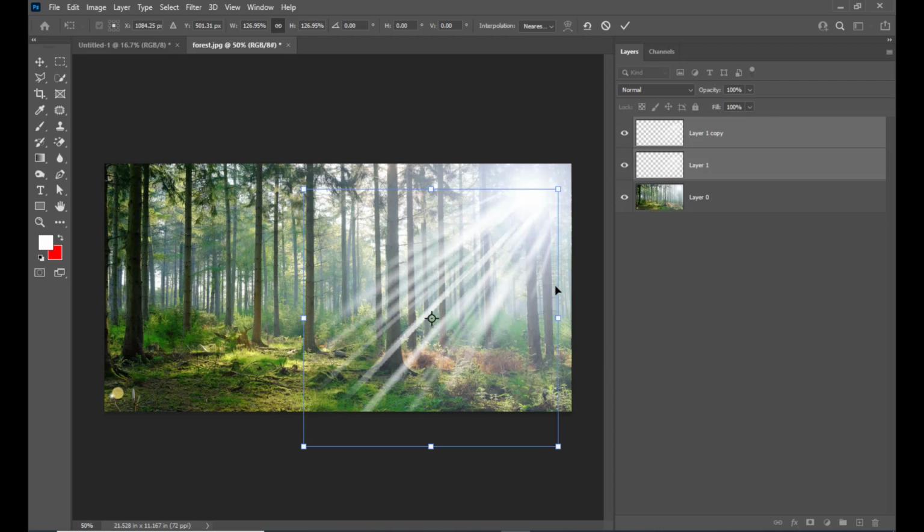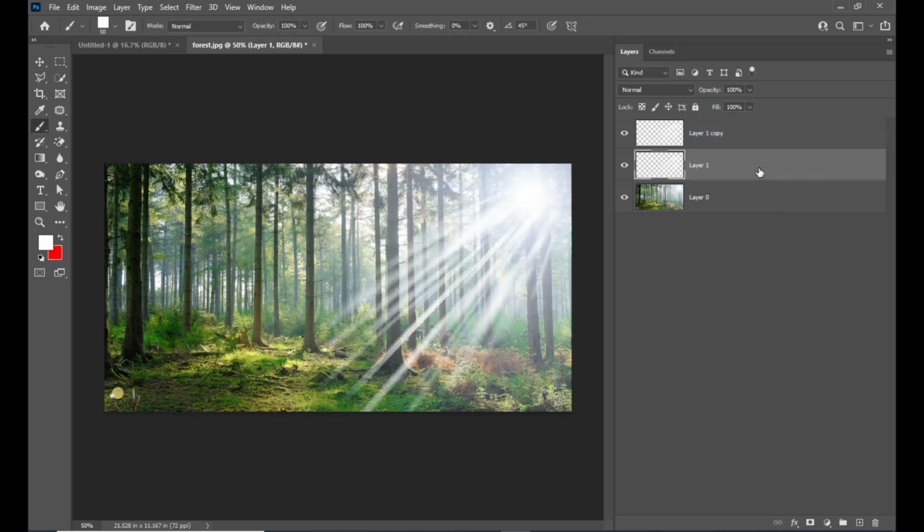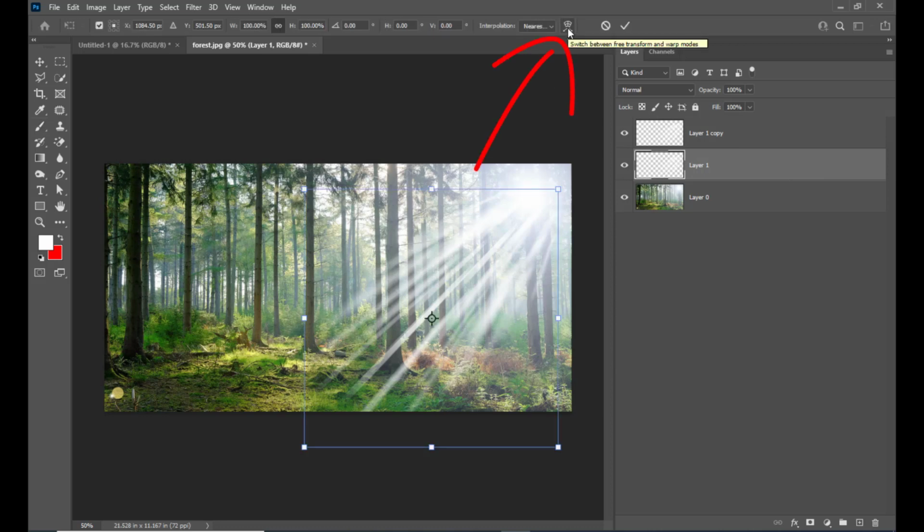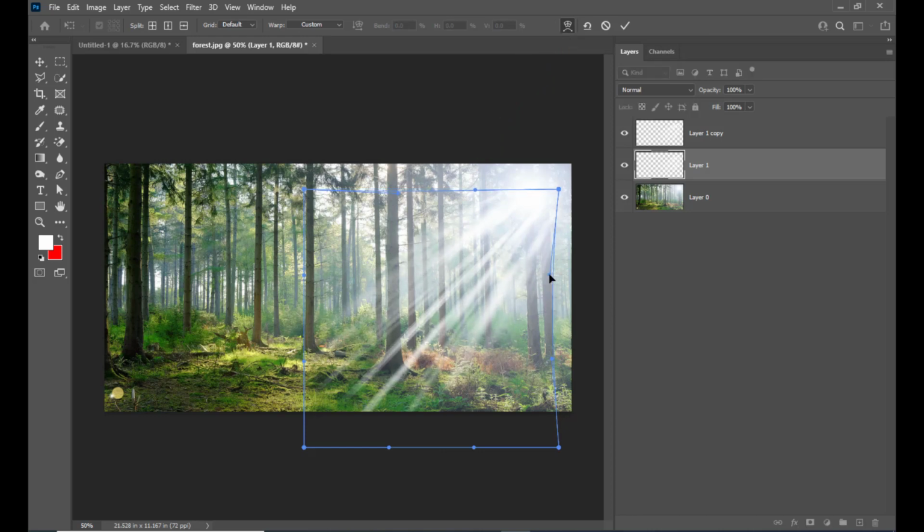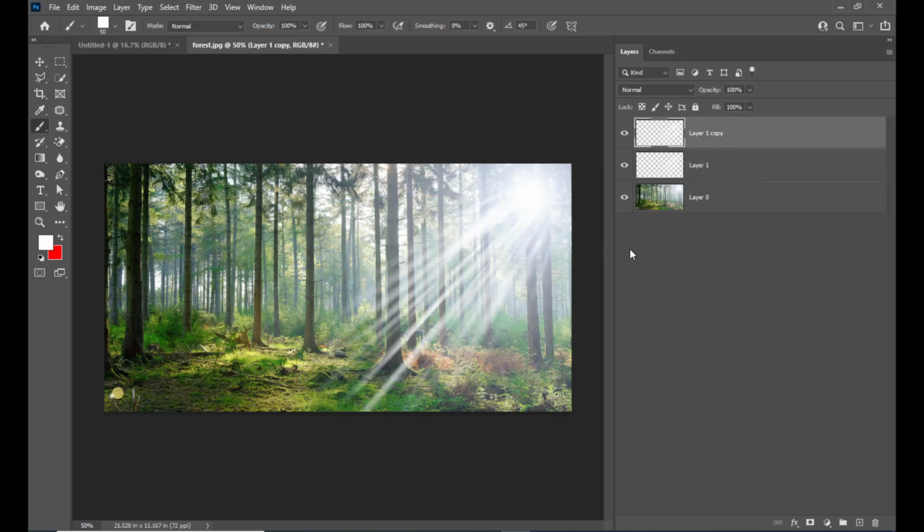Right, now this looks fine, and we can also do one more thing, that is we can select the individual layer, and here we have the option warp. So we will just use the warp here, so that the rays are properly positioned. We need to position the rays properly. Right, and we will do the same thing for the other rays.